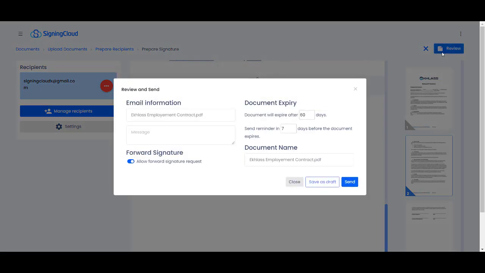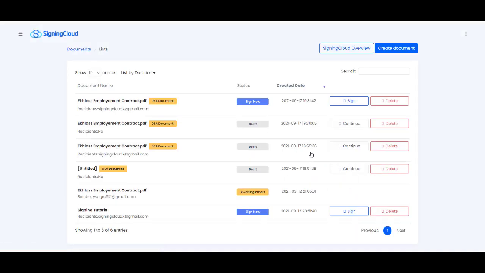sent. Here, you'll be able to change the document name if you wish and write a message for your recipients. You may also set an expiry date for the document as well as a reminder email to prompt your recipients to review and sign the document. Then, just click Send and your document will be on its way to all its intended recipients.